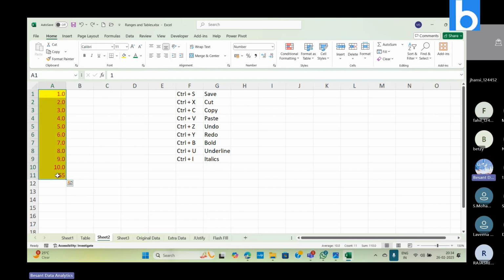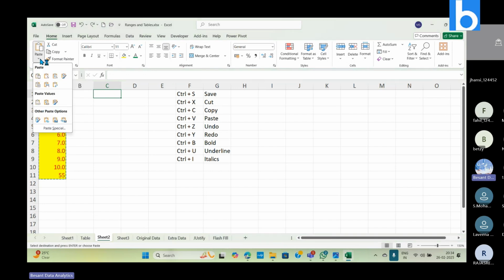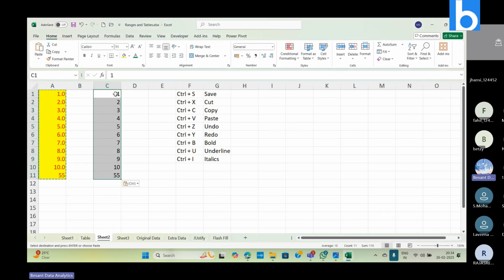Now I'll go for the selection again. Go for copy, come to a new empty cell, and go for the second option, which is just the formulas. First was paste, now it is formulas. What is it? It's going to see if there are any formulas in these 11 cells. Yes, the last one, A1, had a formula. Along with it, it's going to copy the numbers also.